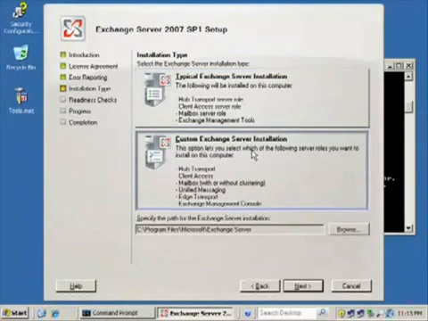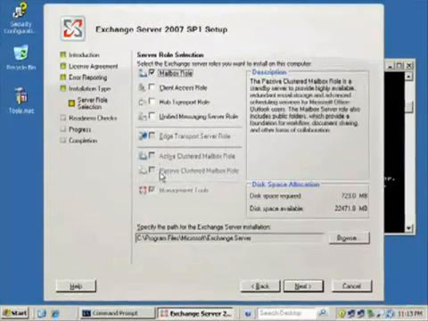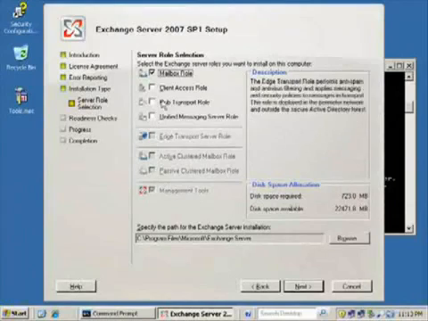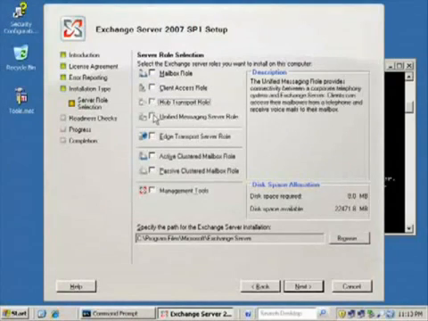Now, you do have the option, and one of the big selling points of Exchange Server 2007 is its scalability. If I choose the custom option, I can choose to install the mailbox role by itself. Notice these other options are grayed out. Client access by itself. Hub transport by itself. Unified messaging by itself. Now watch this.